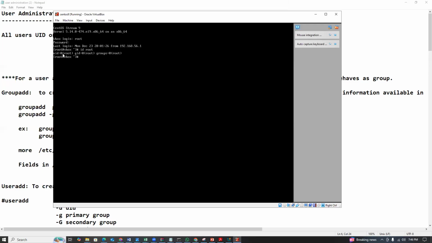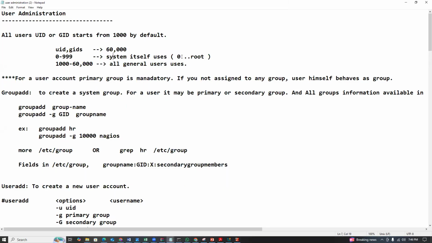UID is 0. UID means user ID. Group ID is also 0. Groups also 0. Okay. So what is the UID of the root? 0.